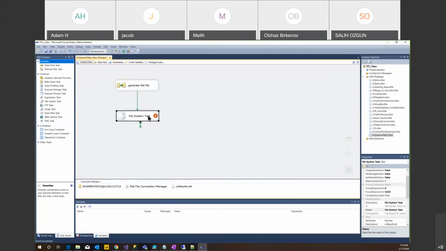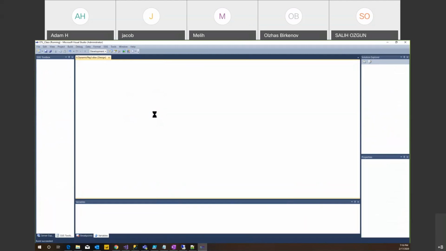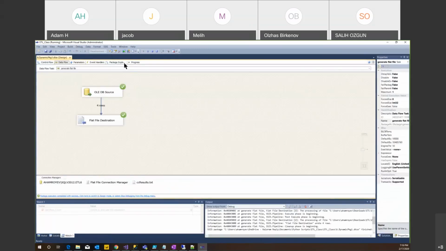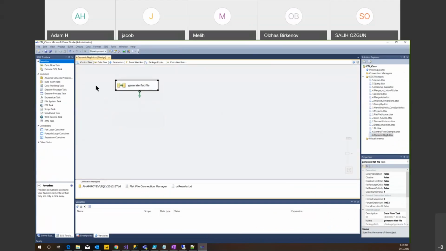Let's delete it for now. I might have pressed something that didn't make sense. Okay, it's working. So it's probably something was wrong with that. So I'm going to recreate the same thing from the beginning. Flat file source.